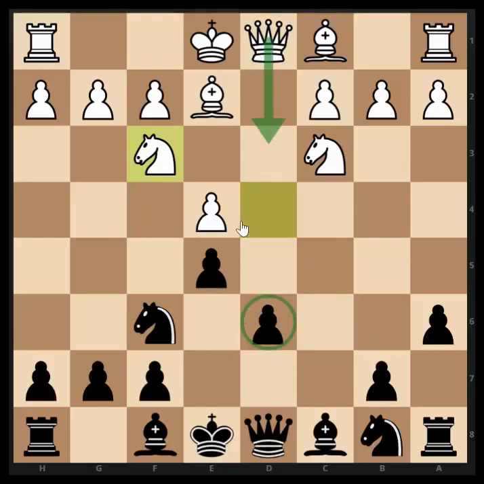In some lines, white maybe brings the queen to d3 and the rook over to d1, and will try and pressure this point. And if black isn't careful, you know, he will potentially even snatch that pawn. But that is very difficult for white to do if black plays well. He has many, many resources at his disposal. So after the move knight to f3, black can actually play the move h6.